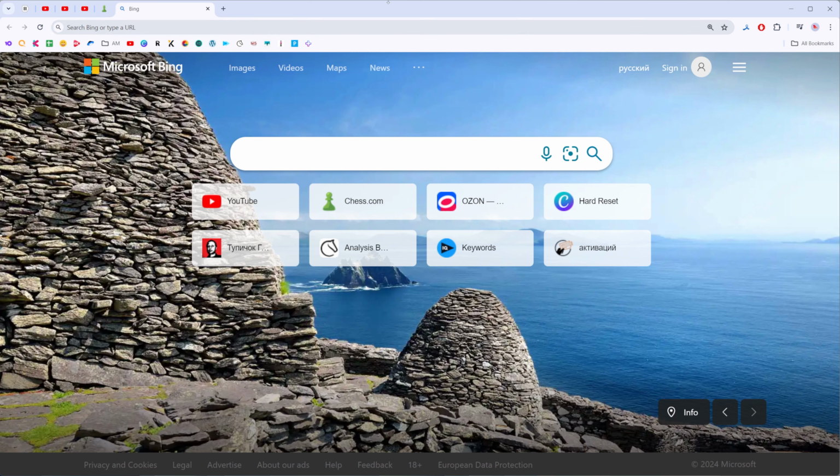In this video, I'm going to show you how you can easily change the default search engine on Google Chrome. Be sure to watch the video to the very end so you don't make any mistakes.